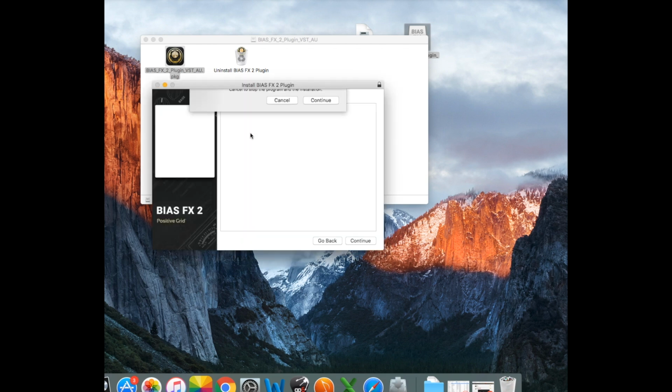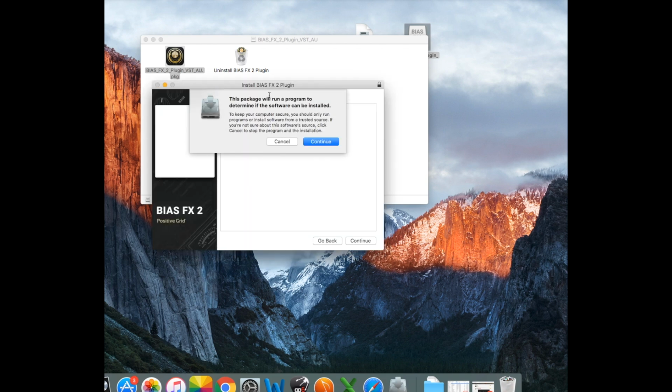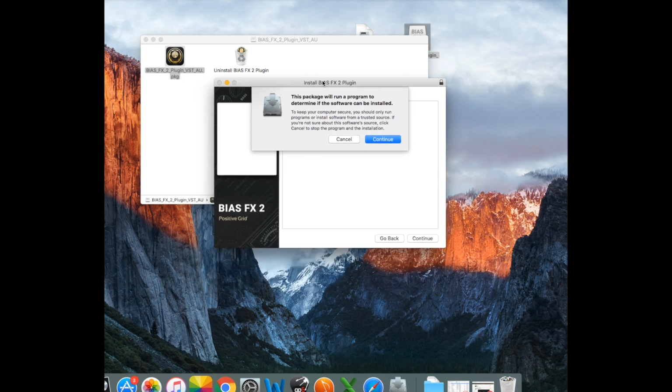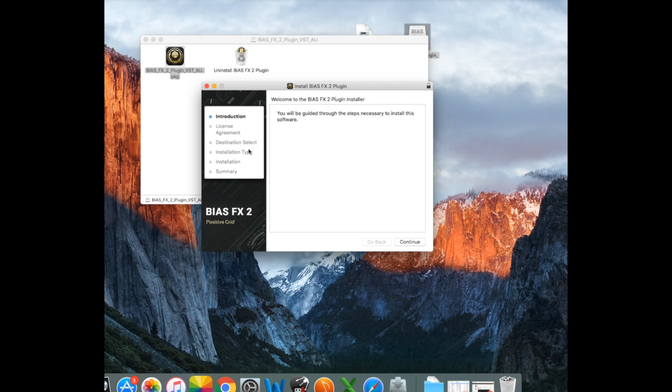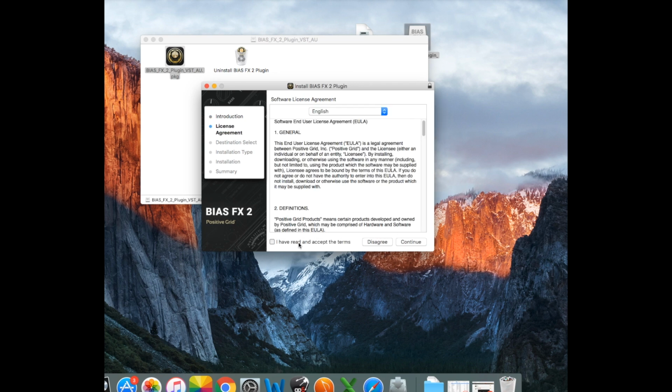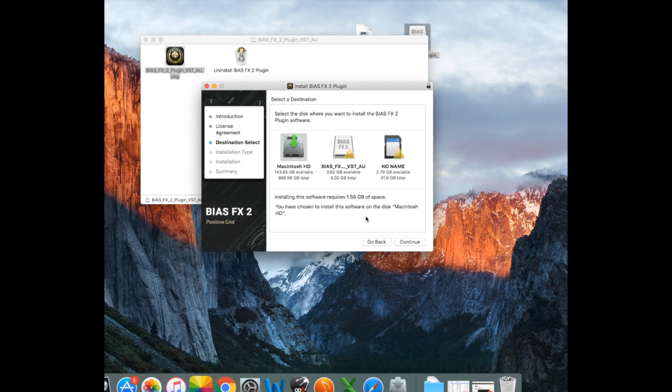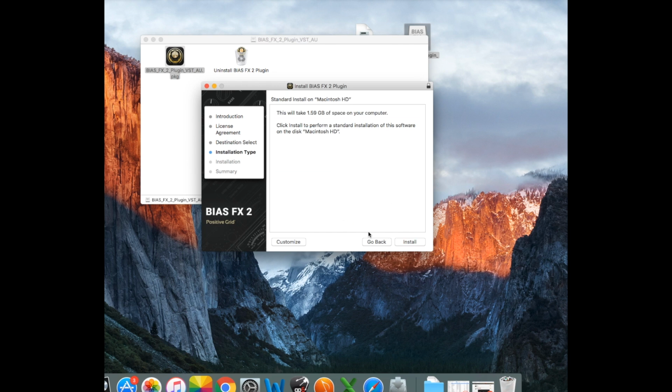And that should bring up the installing wizard. Move it about a bit just for a bit of a laugh. Okay, then just continue to set it up as you would with any regular software. I'm not going to install it now because I've already installed it.